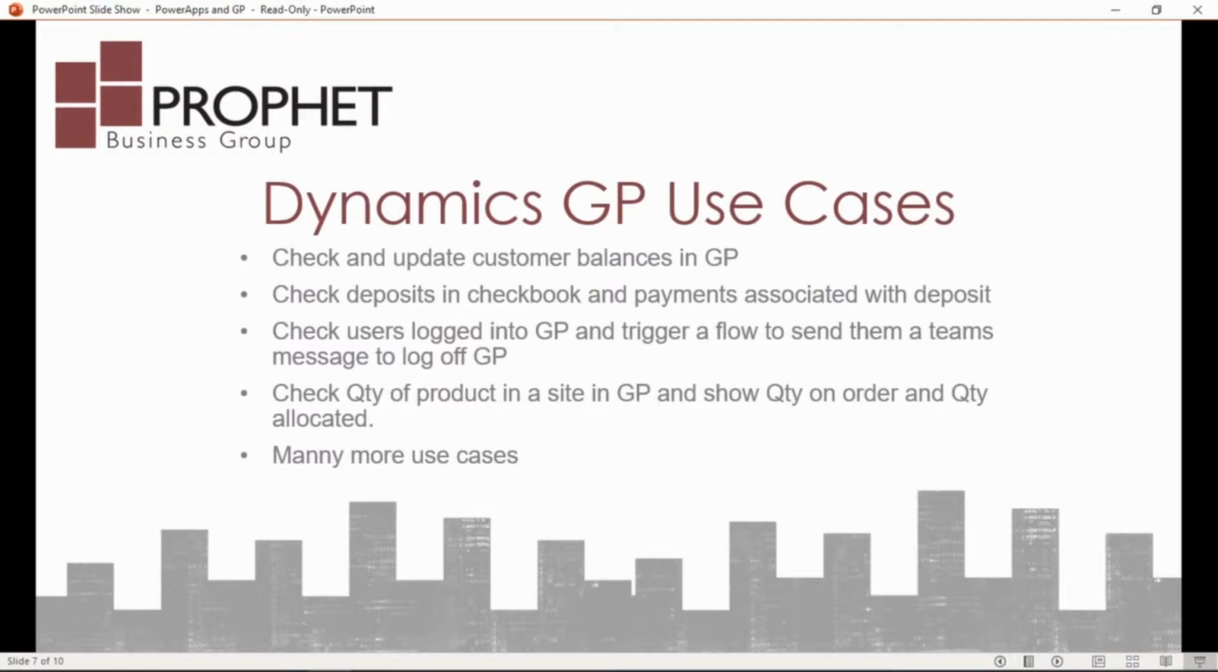Let's go over some basic Dynamics GP use cases for PowerApps. Some of the apps you can build are check and update customer balances in GP. This would be the credit amount that we covered earlier in our demo. Check deposits in checkbook and payments associated with that deposit. You can check users logged into GP and trigger a flow to send them a Teams message to log off of GP. You can check quantity of product in a site in GP and show quantity on order and quantity allocated. Of course, there are many more use cases. These are just some of the ones we've implemented in the past.